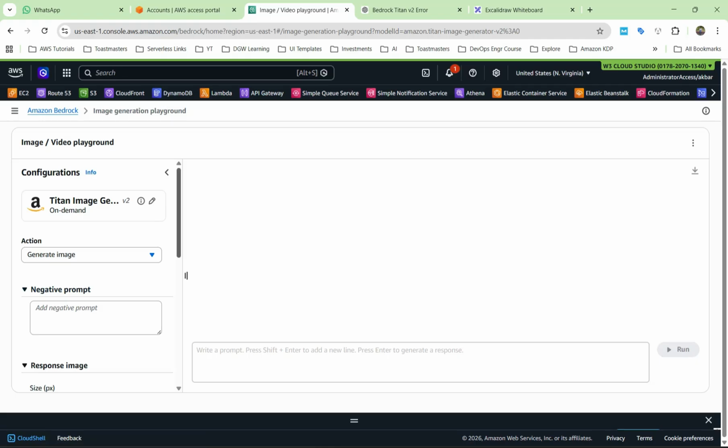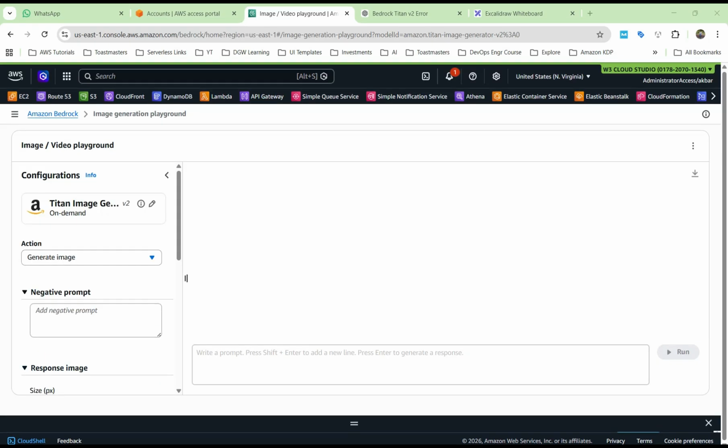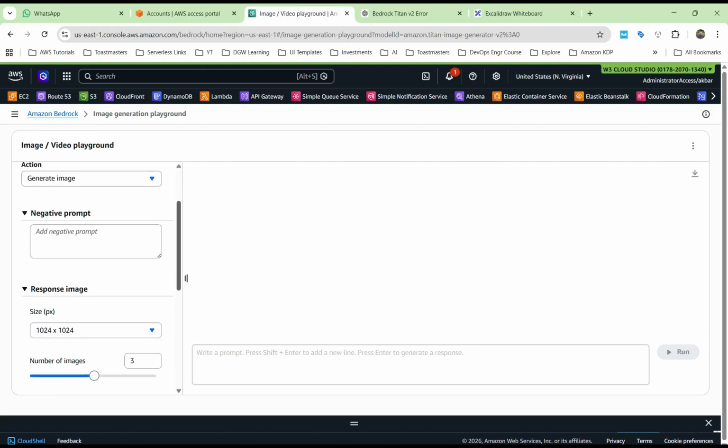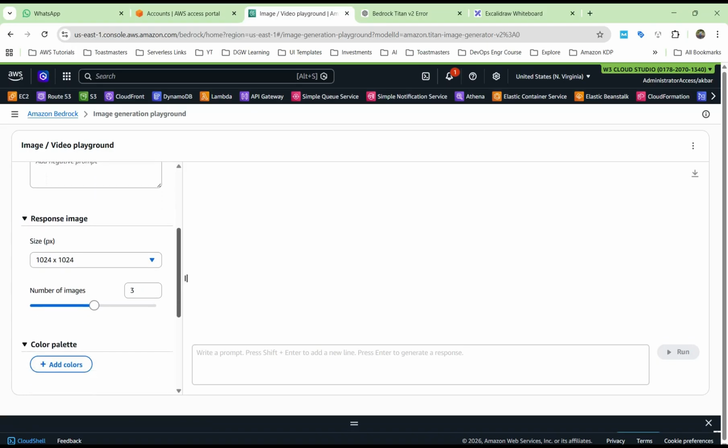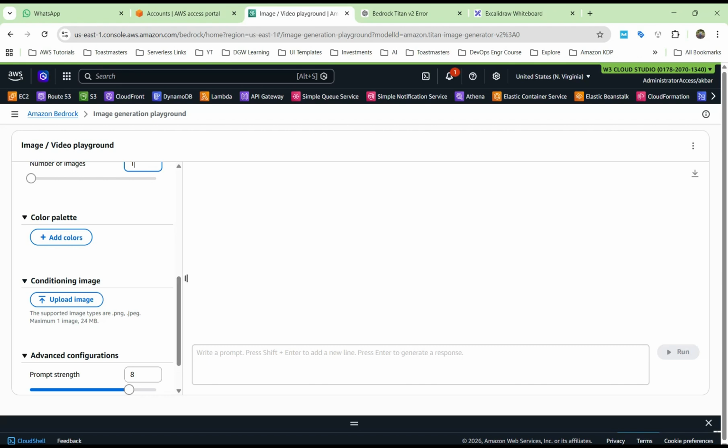Then let us explore the options. The action is generate image. And let us see the next option, negative prompt. If you want the AI to avoid any mistakes, you can give some negative prompt. And then let's go down: response image, the size of the image, number of images. Let us keep one image for this demo.